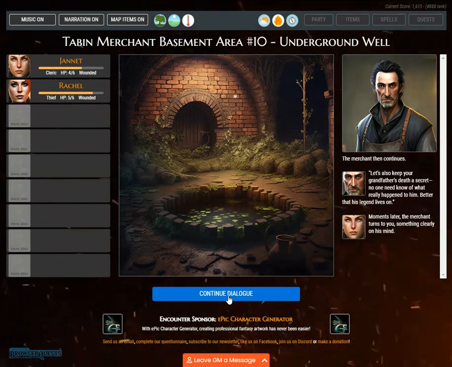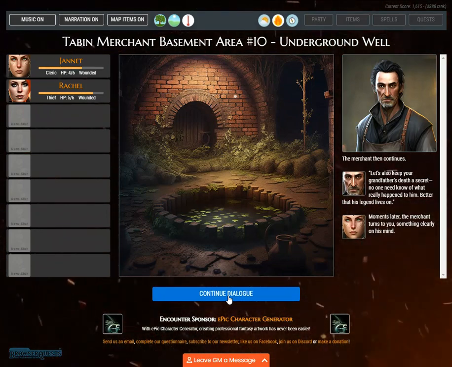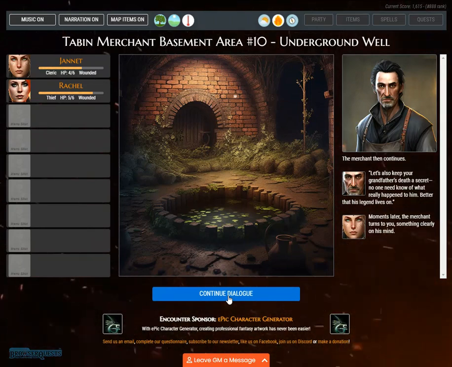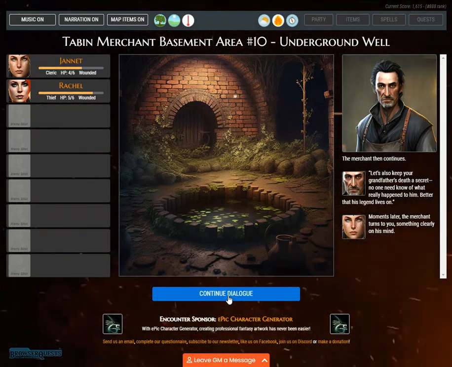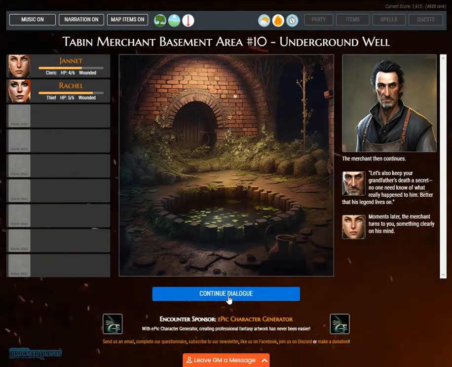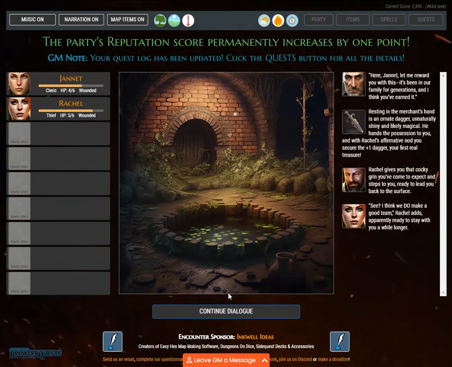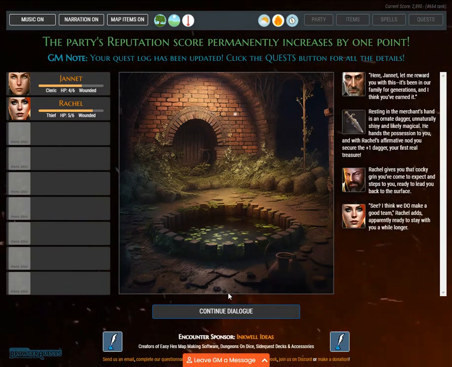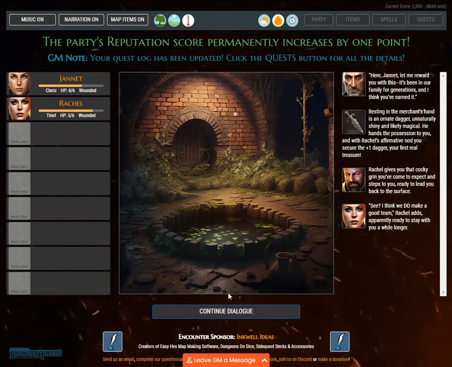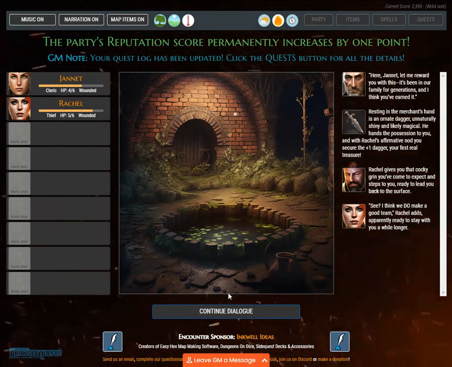The merchant then continues. Let's also keep your grandfather's death a secret, no one need know of what really happened to him. Better that his legend lives on. Moments later, the merchant turns to you, something clearly on his mind. The party's reputation score permanently increases by 1 point. GM note, your quest log has been updated. Click the quests button for all the details.